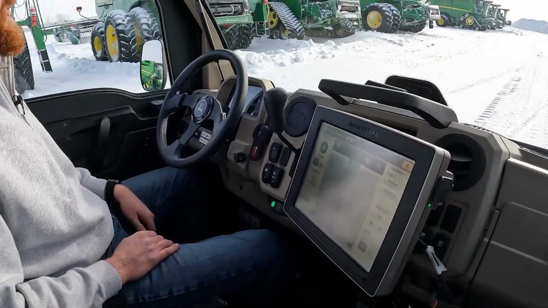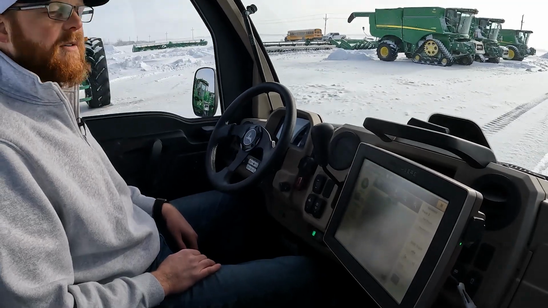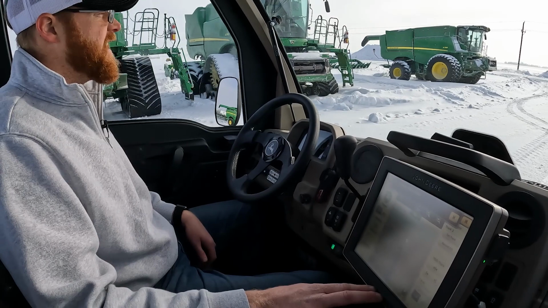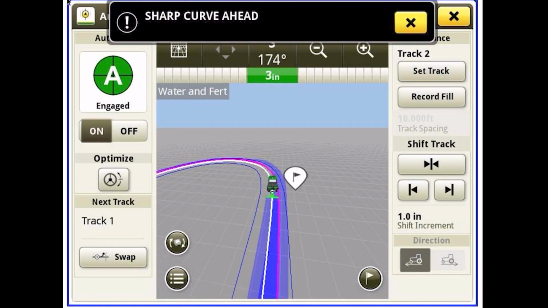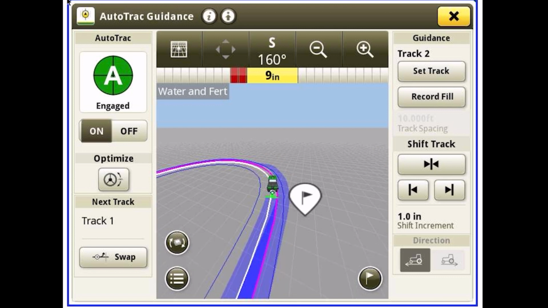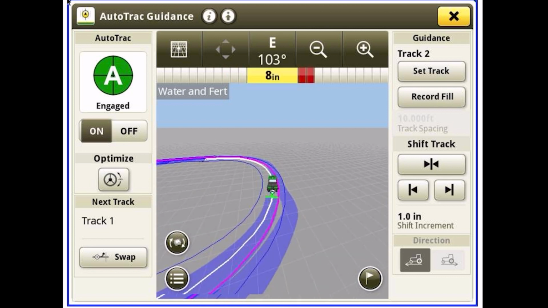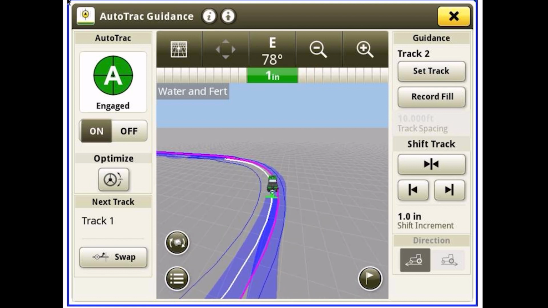I'm just controlling speed with the throttle. From there, the Gator controls where we go, and it makes sure it stays on the line. It gives you a light bar in the center of the screen, show you how far you are on or off the screen, off your line. Curve coming up here.